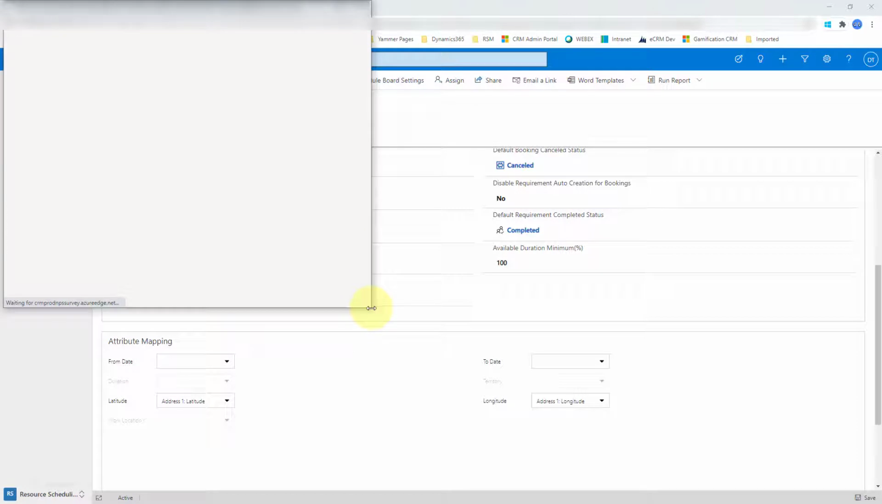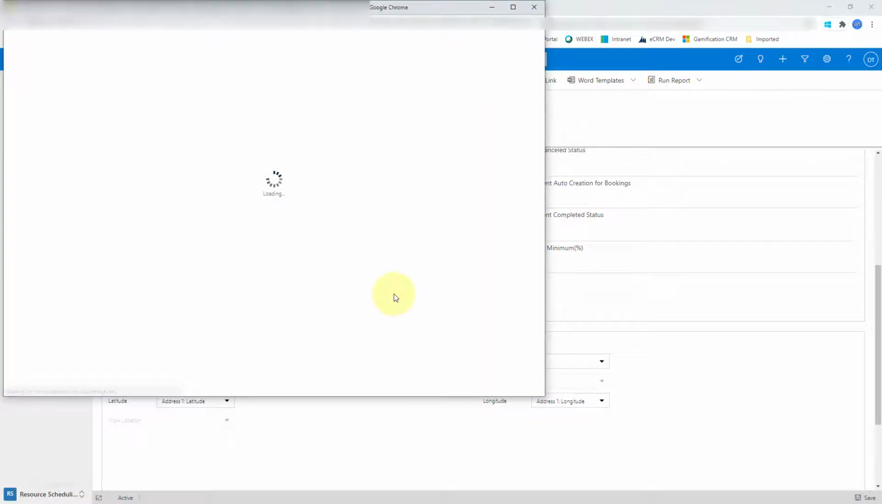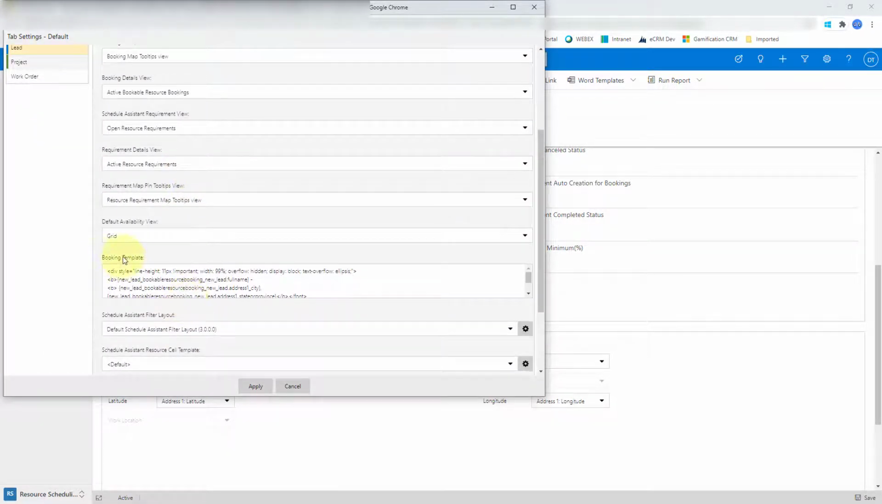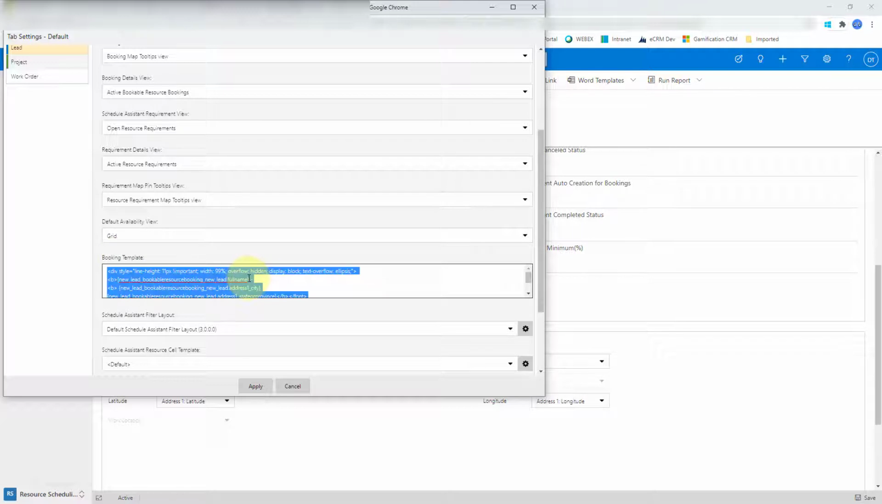And then you want to navigate here where it says booking templates. And this is the HTML code that you want to copy in there. I'm actually going to put this code on my article that's related to this, so you can just take a look at it there. And I will drop a link into the description field here as well.